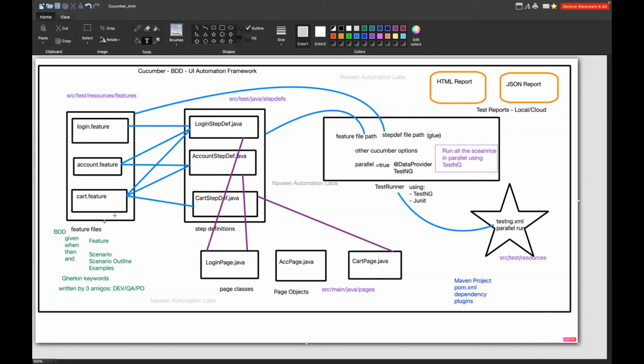First is we have to create the feature file. Feature file we will write in the form of Gherkin keywords like given, when, then, and we will define some scenario outline. Okay. We can create multiple feature files like login.feature, account.feature, or card.feature. Then these feature files should have a mapping under step definition.